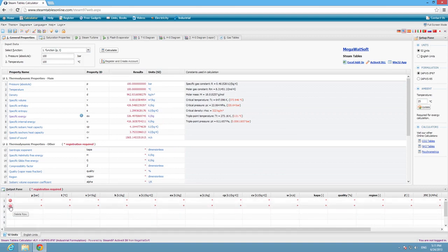If we delete out these previous calculations, and we come back up here, let's go ahead and try and get state conditions. Let's go ahead and get state conditions for, let's say, 85 bar. Oops, not 185, 85 bar. And for, let's say, 690 degrees Celsius. I'm just choosing some random values. And we do the calculation.